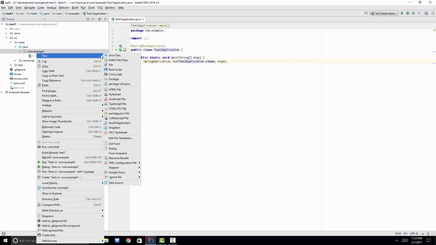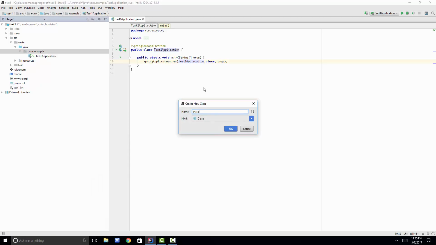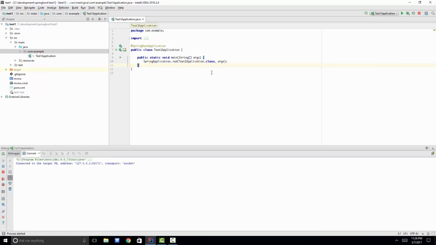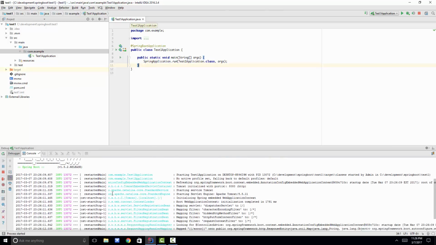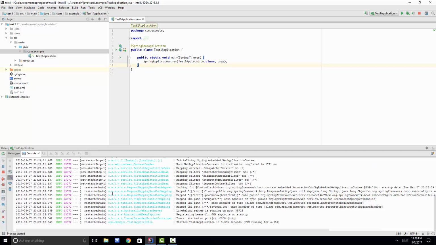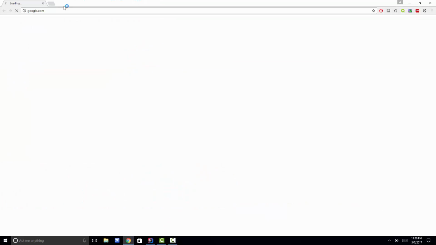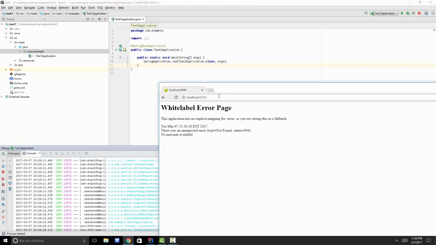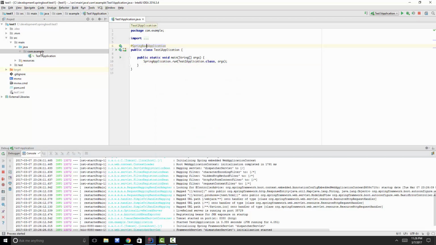I'm quickly gonna go ahead and create a controller. Actually, let's go ahead and run this application to see what we're gonna see. So it's telling me it's running on port 8080. I'm gonna go ahead and open that, localhost 8080. At the moment there is nothing.